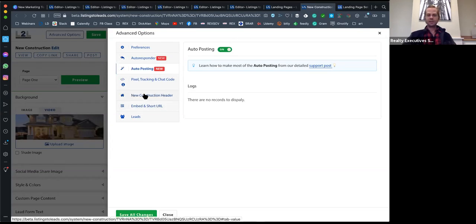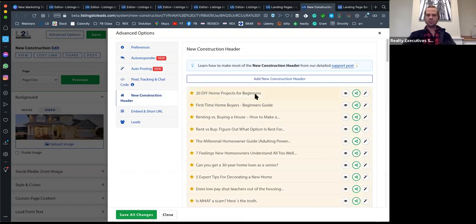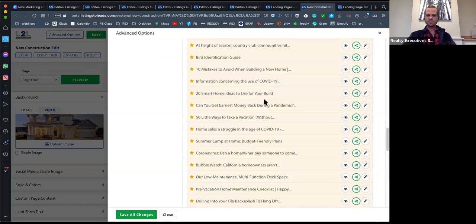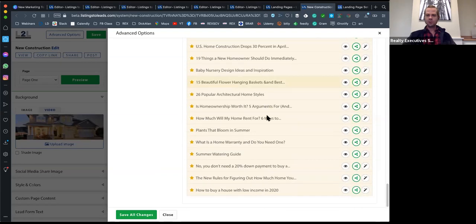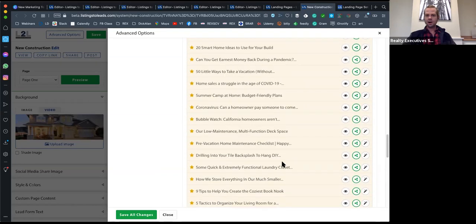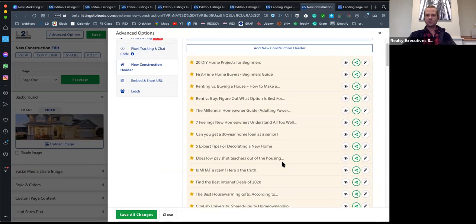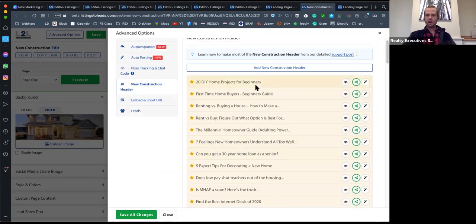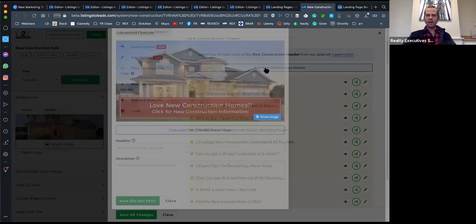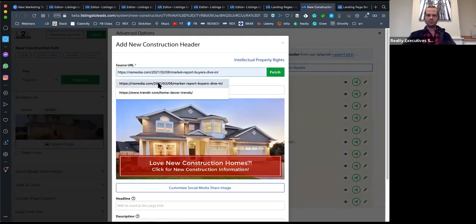So this is, like I said, it's been around for a little bit, so it doesn't have the "new" on it, but what's new is all of these here. These are all stories or content that already have your header added to it. You could come here and add one from scratch. Let me just use this one from the other day, "Market Report, Buyers Dive In."